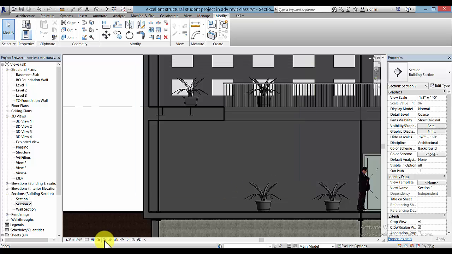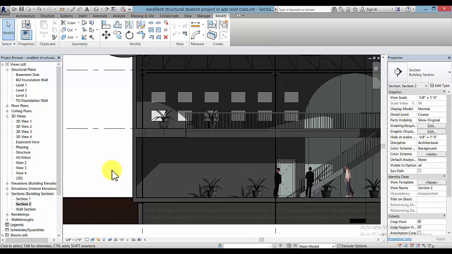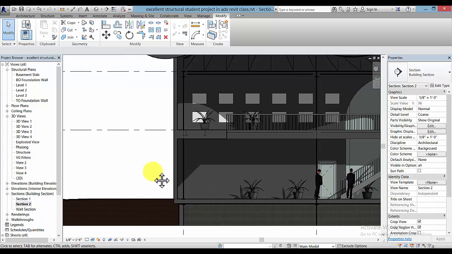Of course, turning your shadows on in any view is going to help the graphics, but slow down the drawing a little bit more.